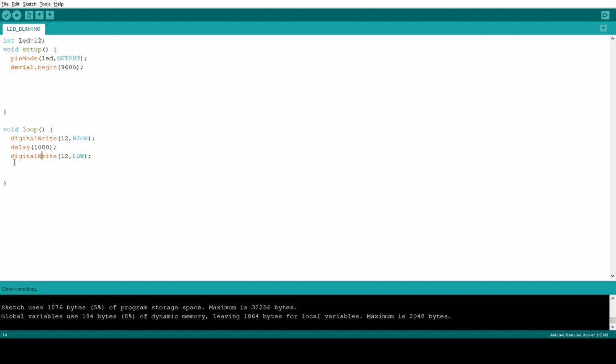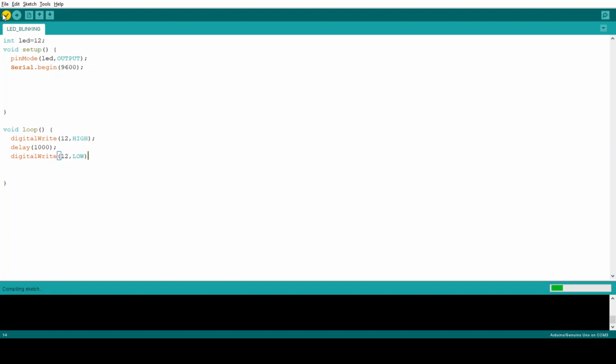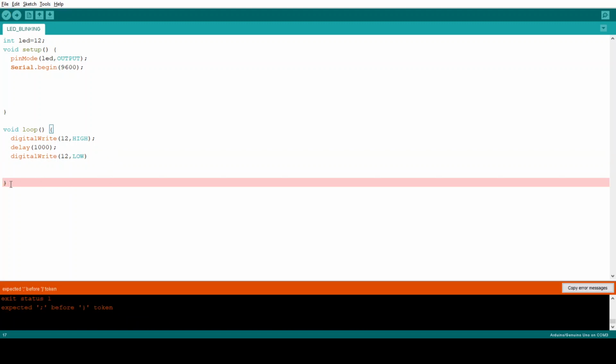Digital write, okay. Digital write: D is small, W is caps. Here I am writing a small W, which gives an error. Just wait. Yeah, here it says digitalwrite was not declared in this scope. So W should be caps. These are syntax errors. Here I also forgot to put the semicolons, which also gives an error. So these are the software errors.